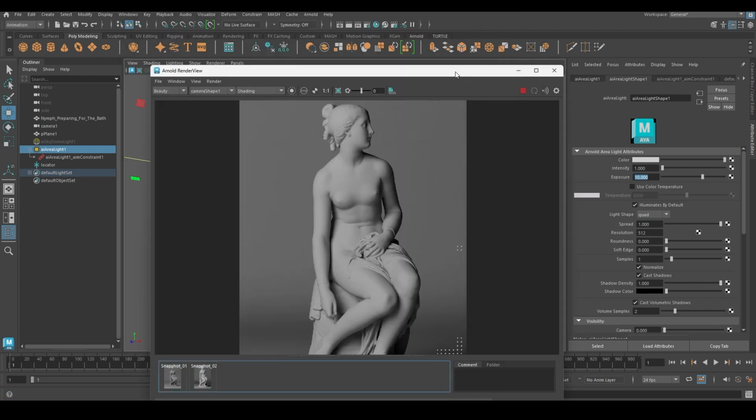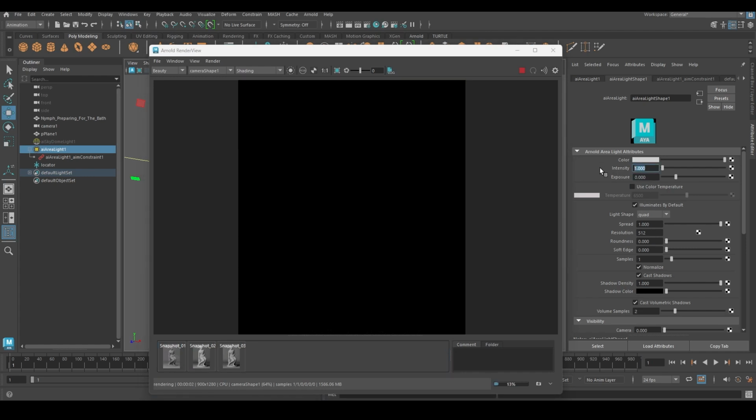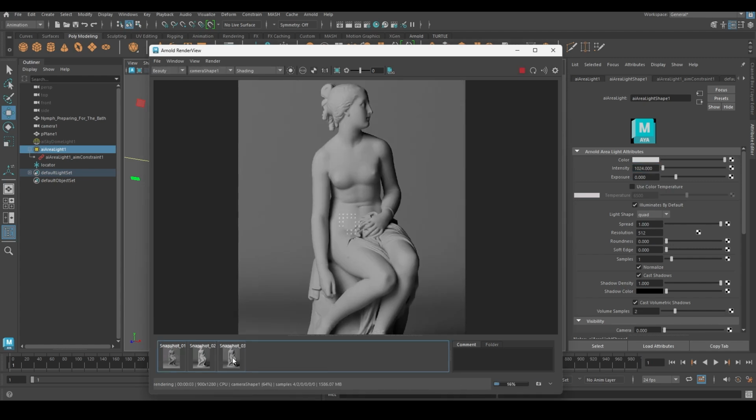So let's just save this render right now, and let's put the exposure back to 0 and put the intensity to whatever we got, and you can see again the intensity is matching perfectly. So this is the concept of intensity and exposure, and this is how you can easily convert intensity to exposure or exposure to intensity.